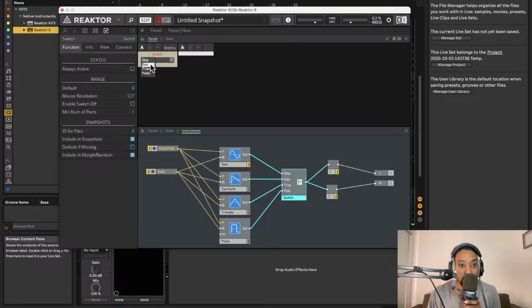So now we've got a pure sine. We can change to the saw. Then we're going to change to triangle. You can hear the difference. And then finally, we've got a pulse wave. And that's the one we started with.